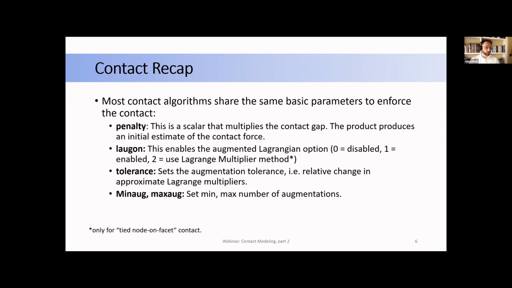This augmentation is an iterative method, so you need to have some criteria to stop it. There are a couple of different options. First, you can set the tolerance, which basically measures the relative change in these approximate Lagrange multipliers. Once that relative change drops below the threshold, then the augmentations are considered converged. In addition, you can also set a minimum and maximum number of augmentations. There are more parameters that you can set, but these are, I would argue, the most important ones to know of.